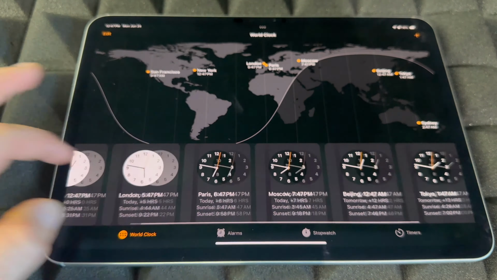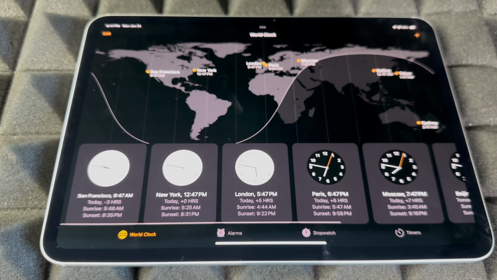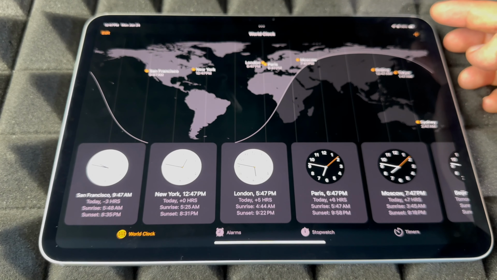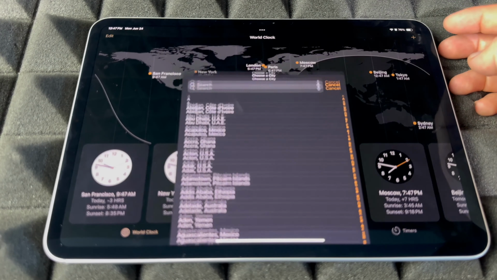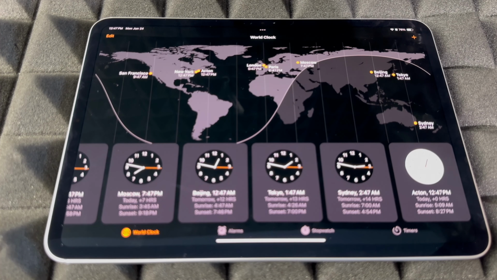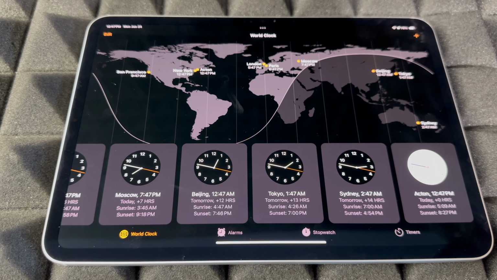World clocks. You guys can add any clocks here if you like. So that's the plus sign on the top right hand side of your screen. You guys are gonna see the plus sign. Click on the plus sign and then just add one more clock in there. And there you go. So these are your world clocks.